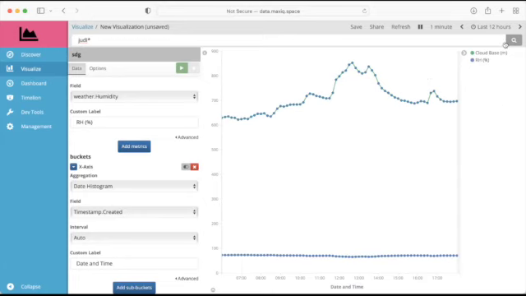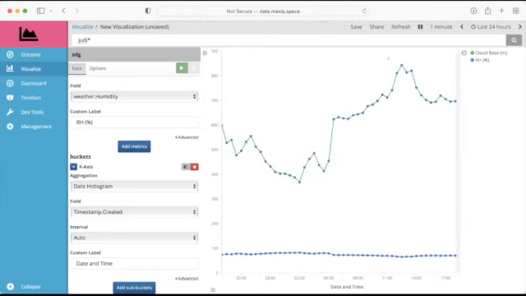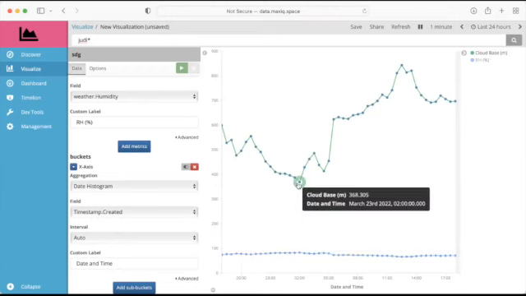What I'm going to do is change this, and I'm going to say last 24 hours, which could be very, very interesting. Okay, so that's quite fascinating. At 2 o'clock in the morning, the clouds are coming in pretty low.